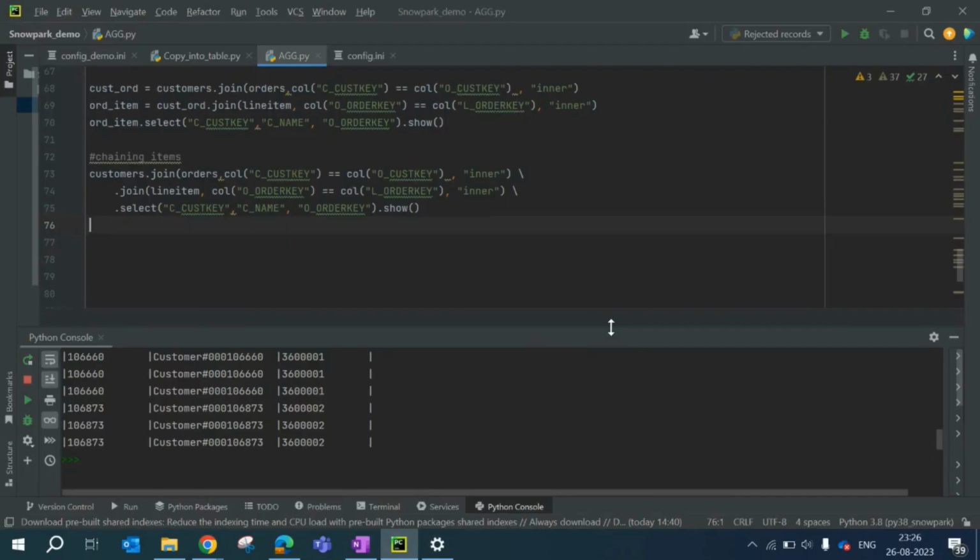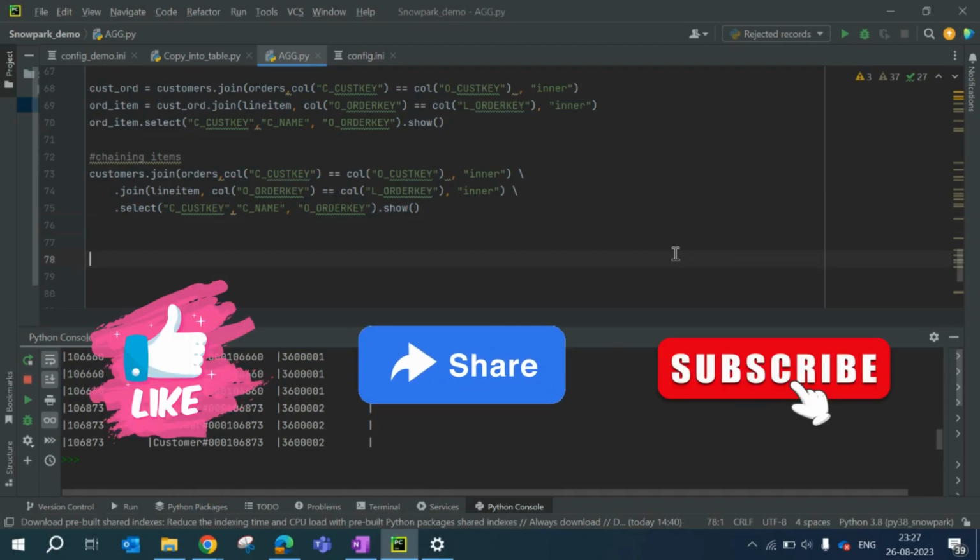So in this session, we saw exactly how to use the joining condition in Snowpark and the Snowflake UI directly. So let us conclude the session here.